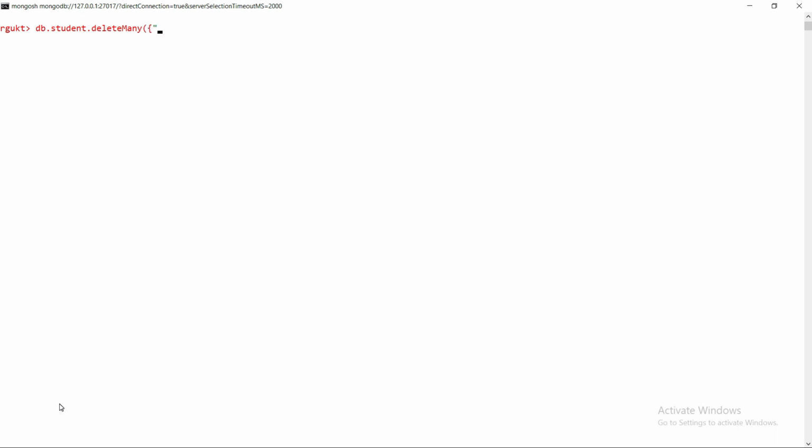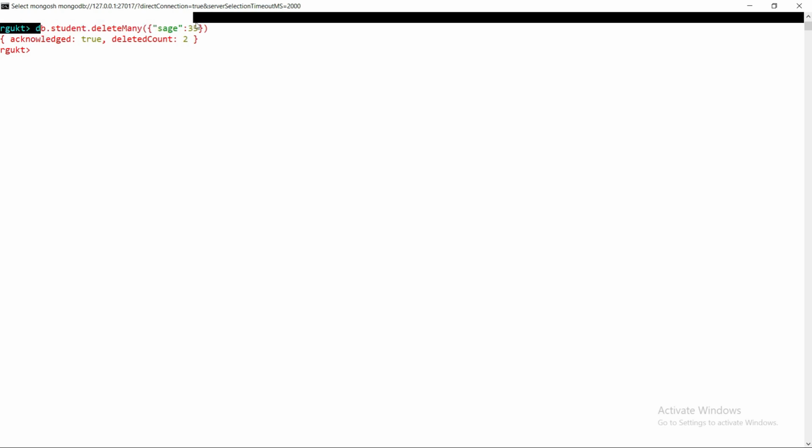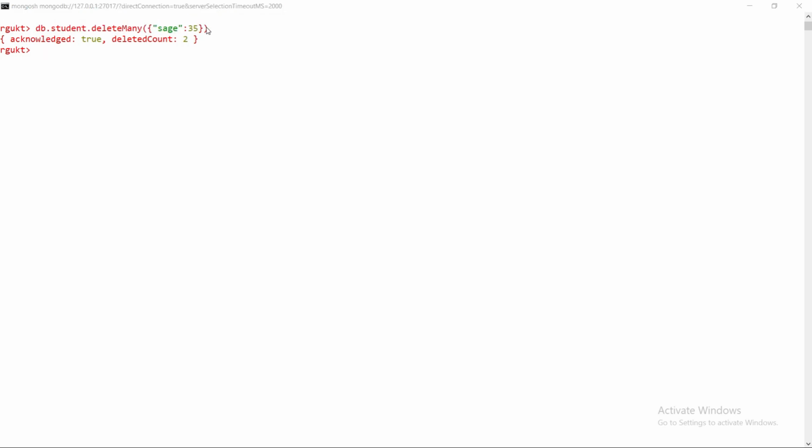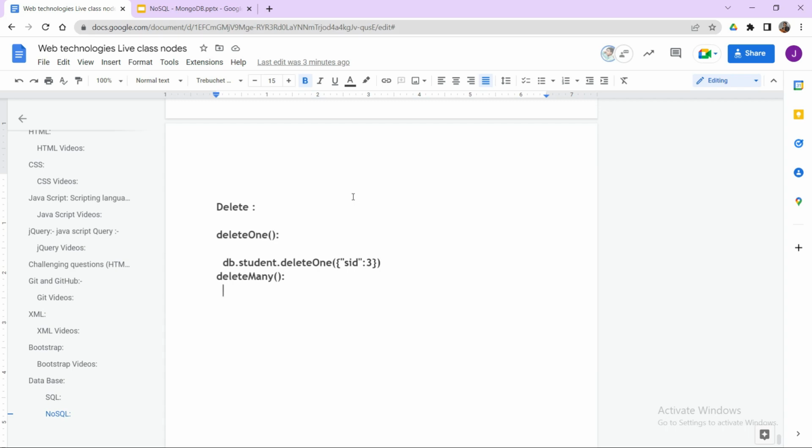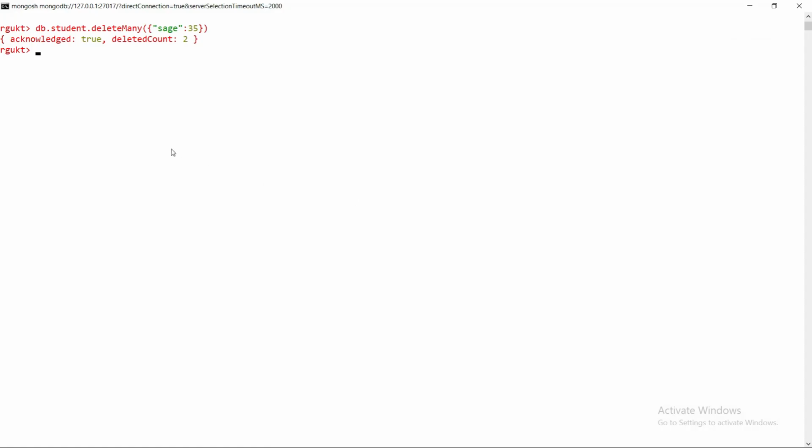For example, I would like to define it with respect to age, right? Yes, age equal to 35. How many documents is it going to delete? Two documents are going to be deleted. This is the way you can perform delete operations. Okay, guys, this is all about the various kinds of operations that we can perform in the database directly.